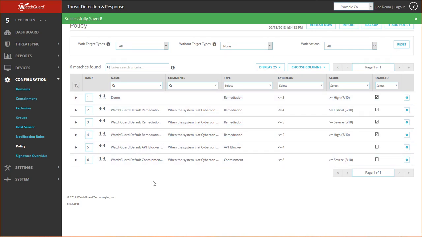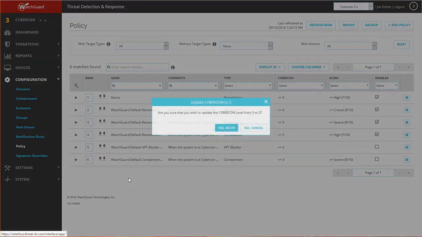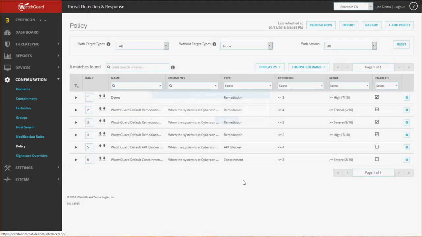Now, what's going to happen if I have a threat on my host? The answer is nothing. Why? Because this is at Cybercon level 3 when it takes effect, and I'm still at Cybercon level 5. So what I want to do is change my Cybercon level to 3. Yes, please change it. And now that demo policy will take effect on anything that scores a 7 or higher. That will also include any 9s, 10s, anything like that.